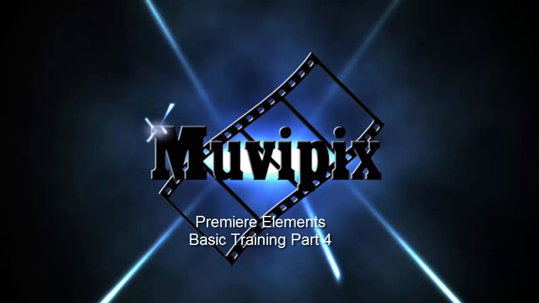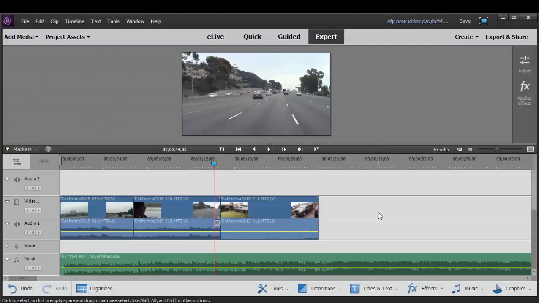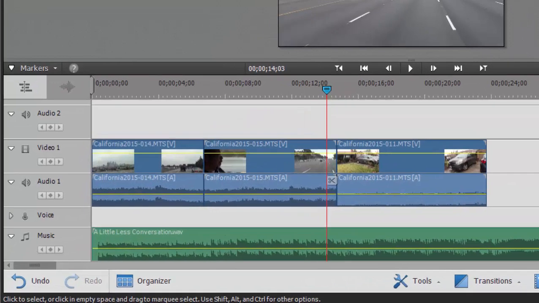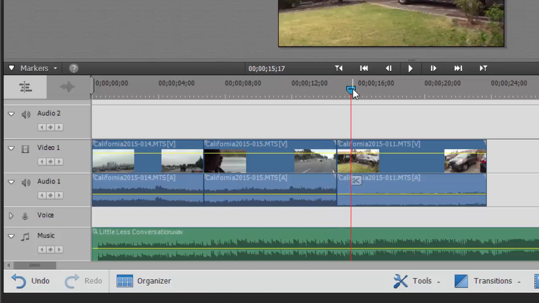And here we are in part 4 of our 8-part basic training tutorial series with Premiere Elements. Now there are a couple of ways to get from one clip to another. Most often what you'll use is the basic cut. And a cut means you abruptly go from this scene to this scene. And that's what we've got here, a basic cut.